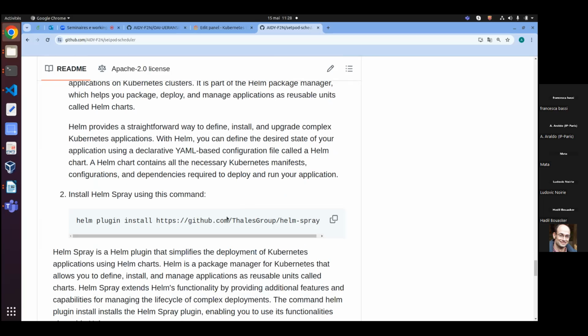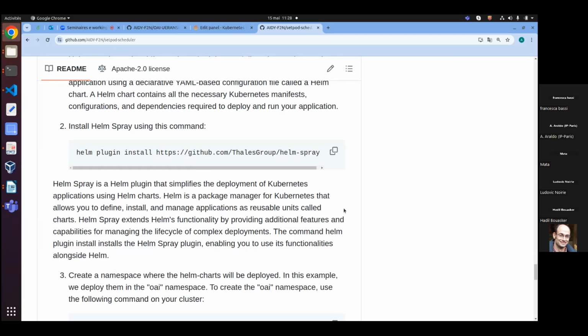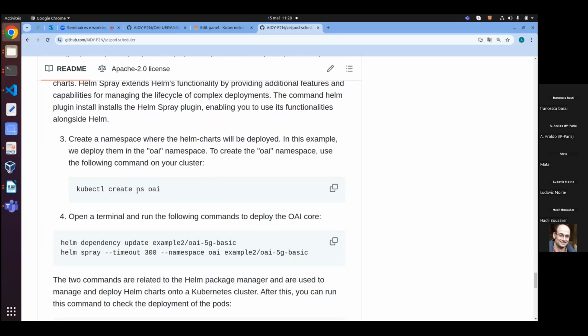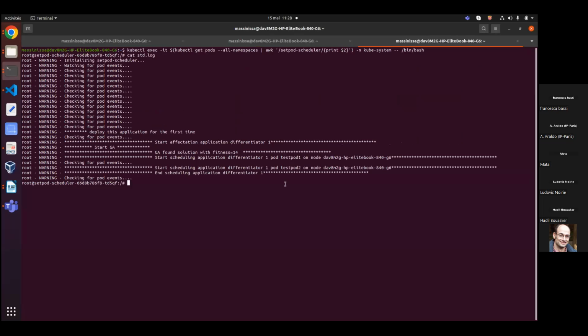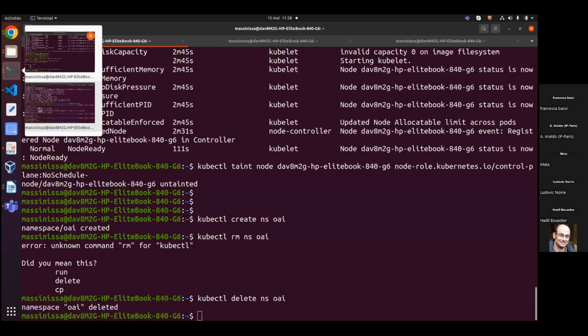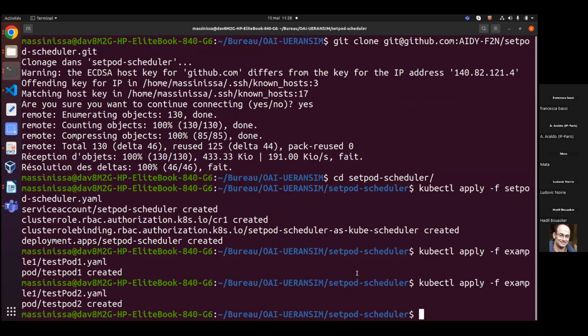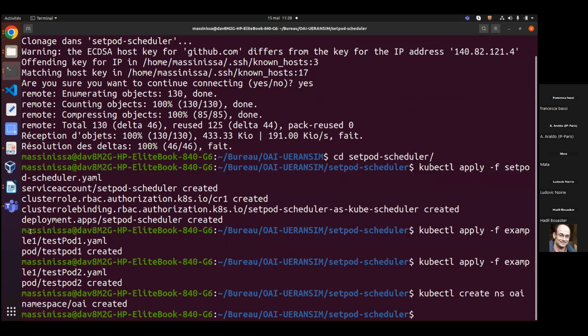Okay, so you have the steps to install Helm and everything, and we are going to do the same steps as before. I'm going to create a namespace, whatever name. I'm going to deploy the core network using my orchestrator. And then I will run the same command to deploy it.